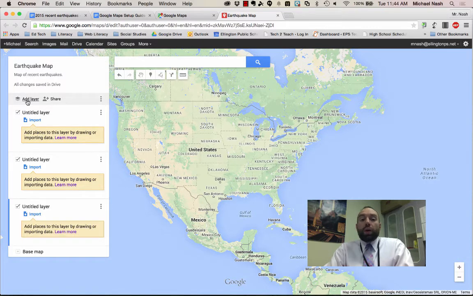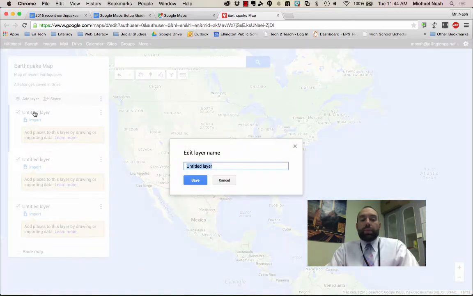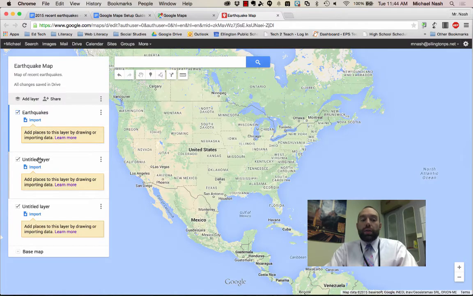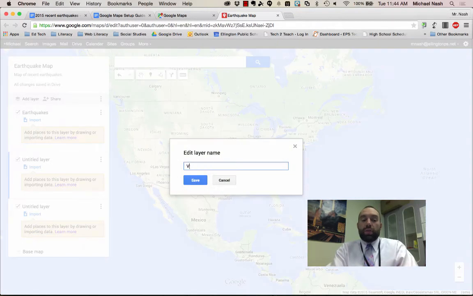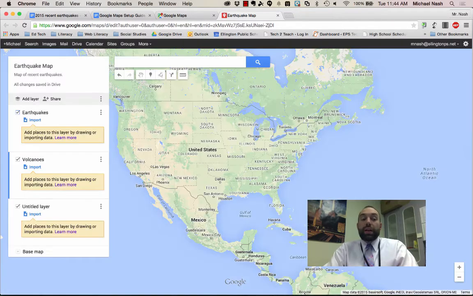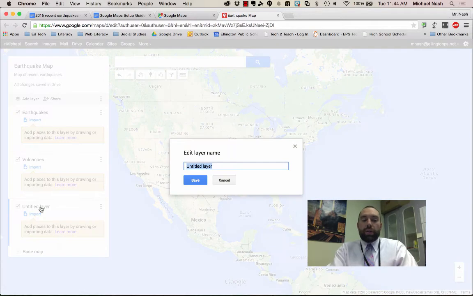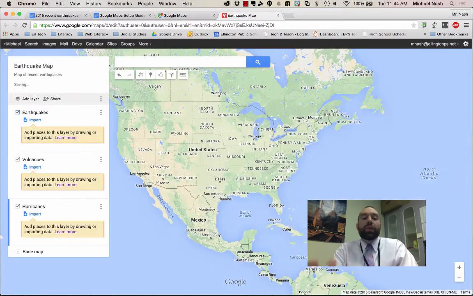The way a layer works is you can put things on a specific layer, and by checking this box or unchecking it, you can make that layer visible or hide it. So you might want to put, for example, earthquakes on one layer. You might want to put volcanoes on another layer, and you might want to put, let's say, hurricanes or something else on another layer. For your particular assignment, you might have different things that you need to make layers for.